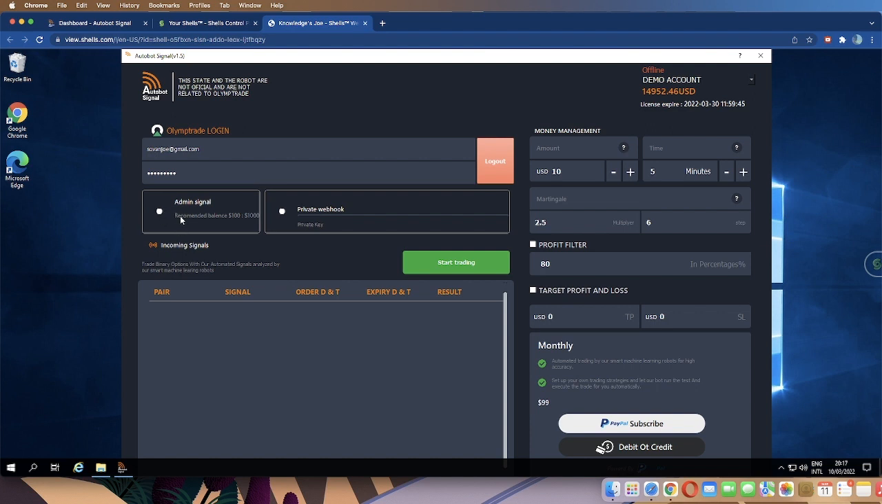So this is the easiest and simplest way, where you don't have to do anything with any strategies or analytics on the market. And for this private webhook right here, this is another option. You can choose between the admin signal or the private webhook. You can just choose here.